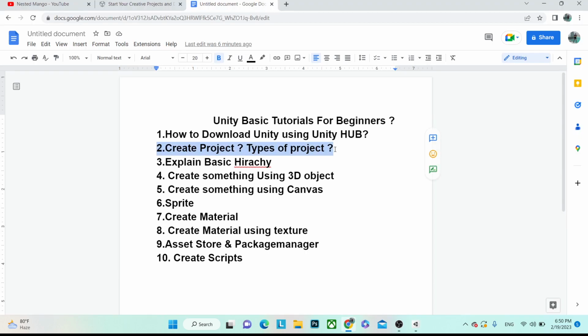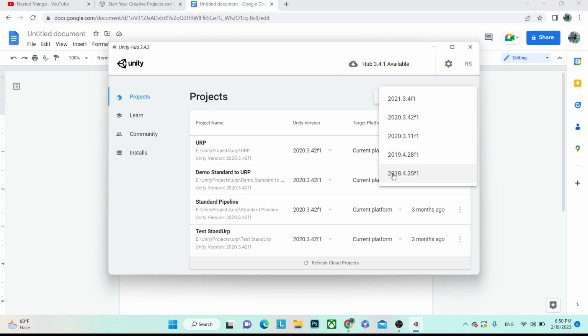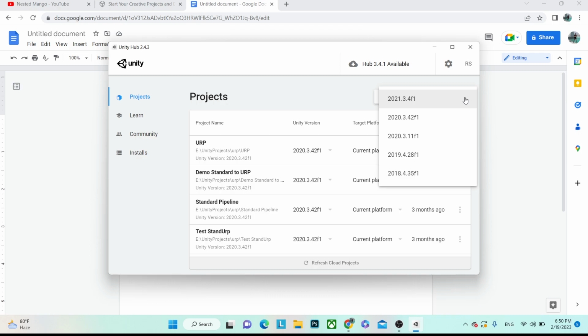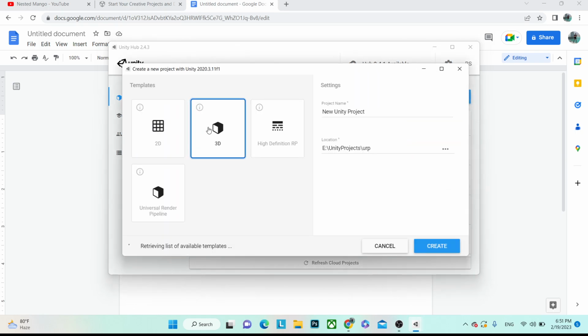The second thing is to create a project and choose the type of project. So let's do that, and here you have to decide which Unity version you want to use. When you click here, it will ask which Unity version you want to use. Basically I use most of 3. And here you can see there are templates.